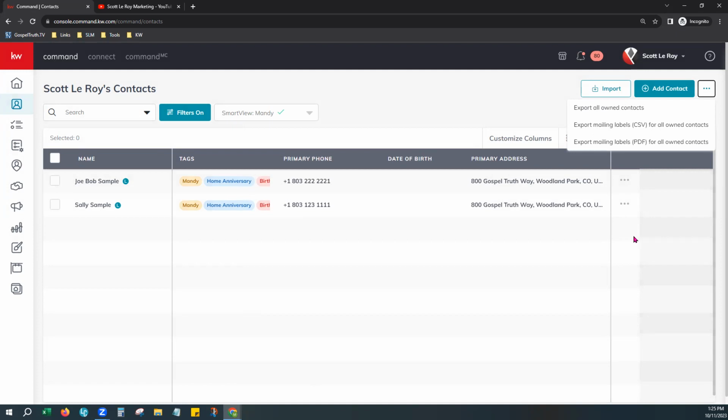If you're not the rainmaker, they may be grayed out. Again, it has to do with your permissions on that team. But if you're the rainmaker, you'll see multiple options to export all owned team contacts, not just your personal contacts. But the ones you're seeing on my screen right now are for solo agents.